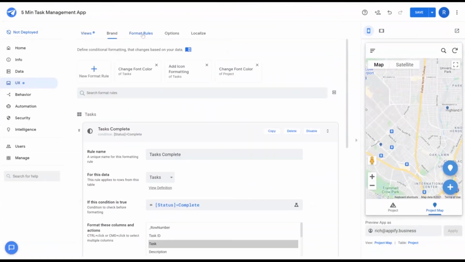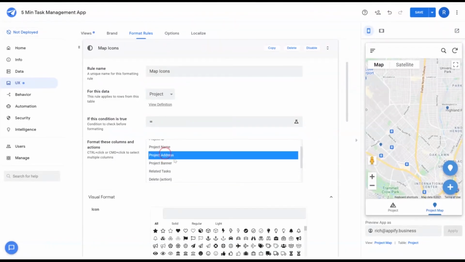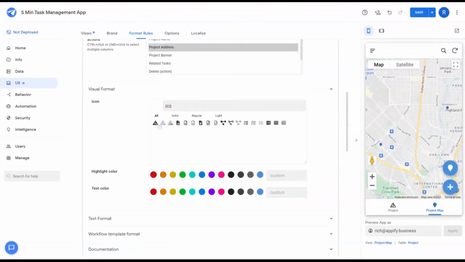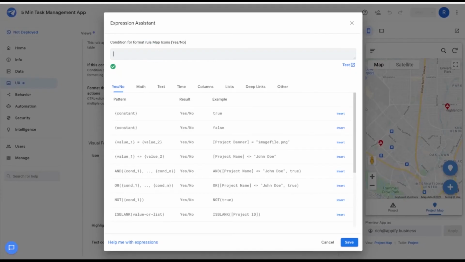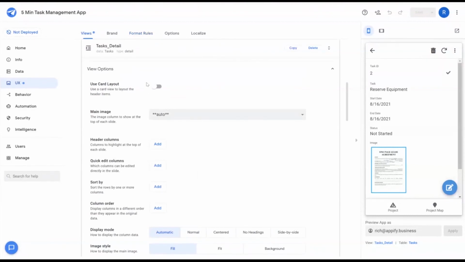And then under format rules, I want these icons to show more prominently. I'm going to create a format rule for these icons, and that's associated with the project table. And I'm going to select the project address, and I'm going to select an icon for the project here. We'll select the same type of icon here. And then we'll turn that red as well to make it more prominent. And then we'll give the condition that we only want this rule to run when the context view is equal to the project map.